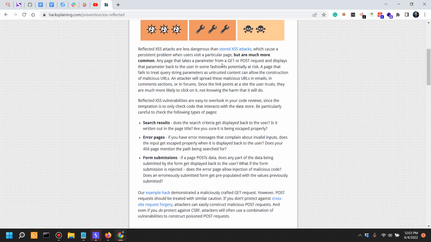Any page that takes a parameter from a GET or POST request and displays that parameter back to the user in some fashion is potentially at risk. An attacker will spread these malicious URLs in emails, comment sections, or forums, since the link points at the site of the user. This is how attackers infect victims.